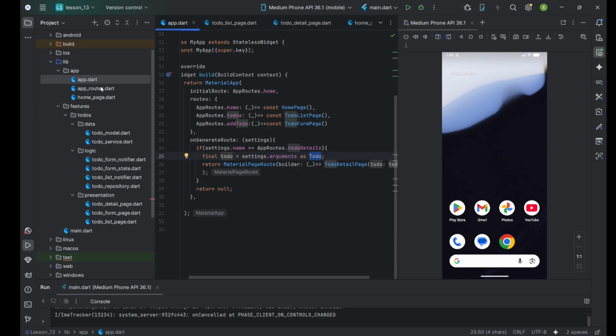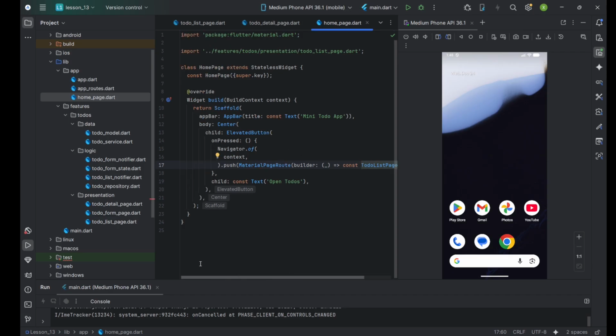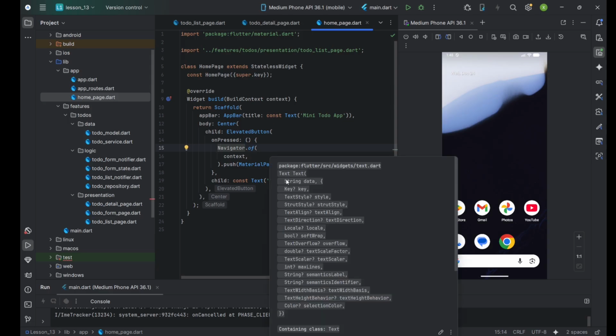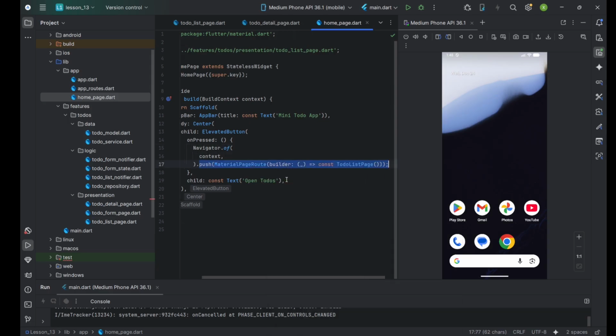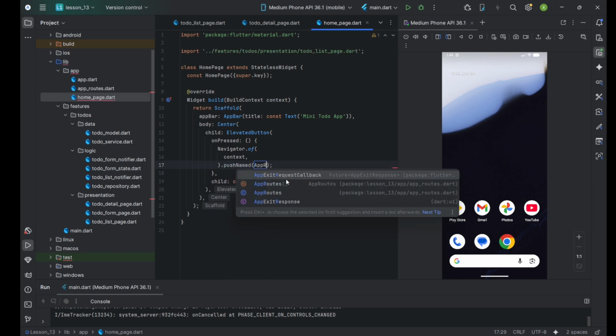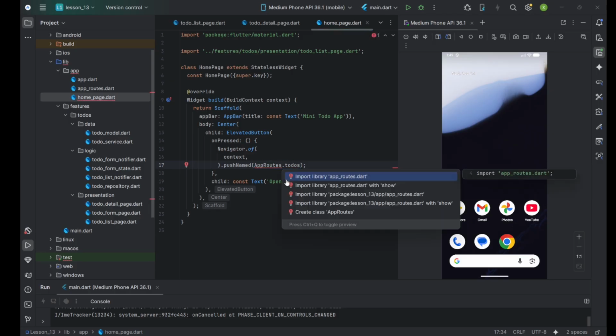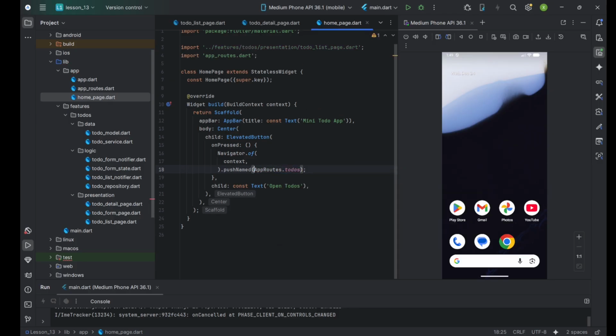Now let's go to our home page and update the navigation. We can remove the direct navigation. So instead of writing Navigator.of(context).push and then the MaterialPageRoute, we can now just write pushNamed and AppRoutes.todos. Now let's go to the TodoListPage.